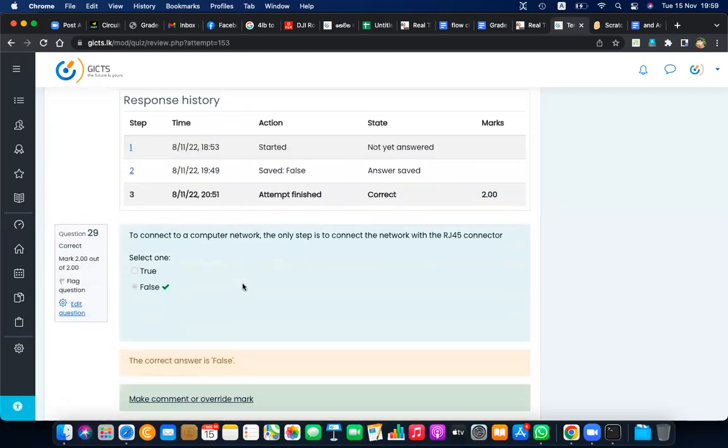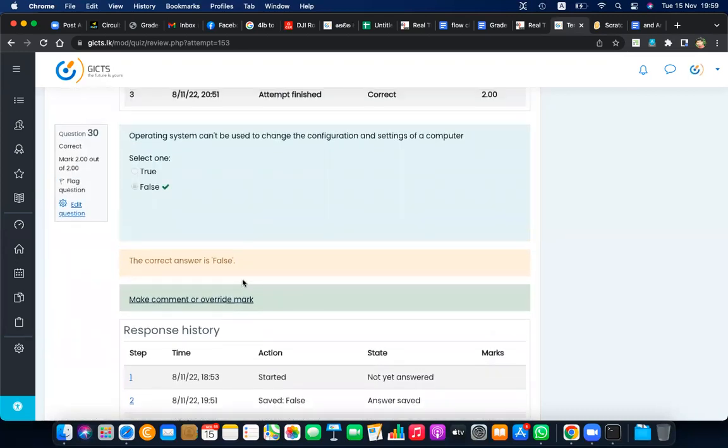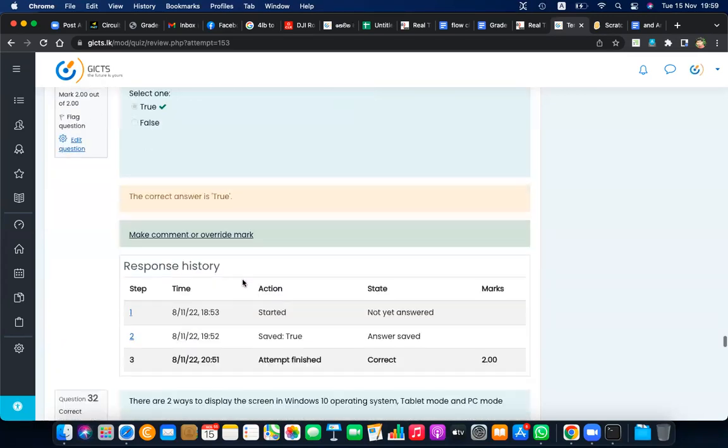To connect a computer network, the only step is connecting the RJ45 connector. No, that is not the only step. We have to do some groundwork. We have to connect the switch, router. Many things are there. Operating system can't be used to change the configuration settings of the computer? No, it can be used to change the configuration settings.